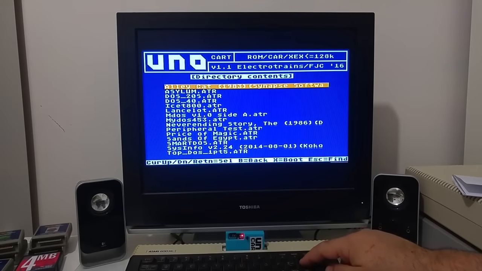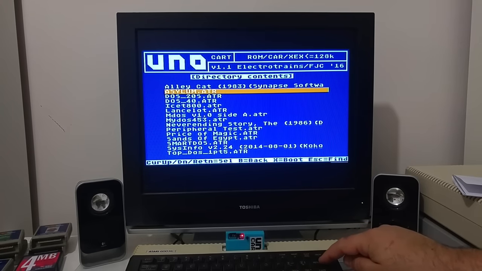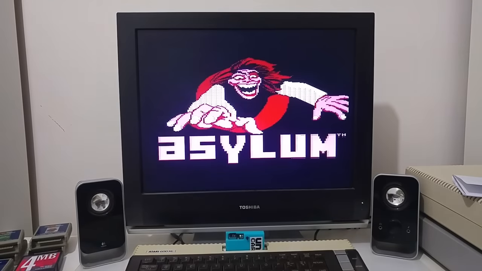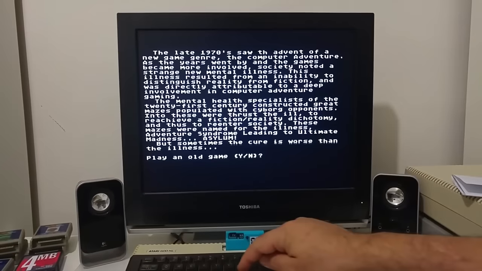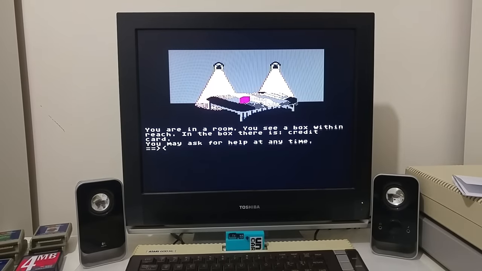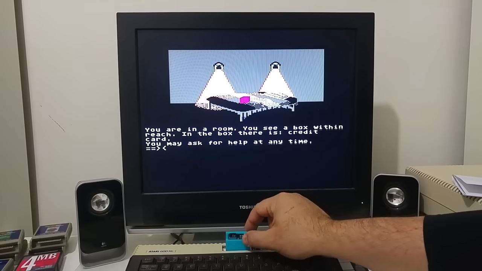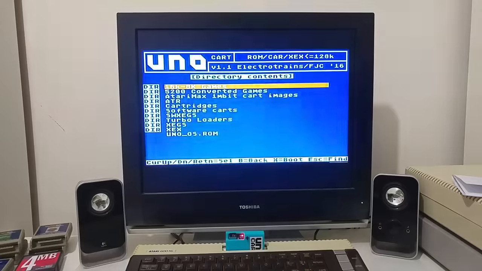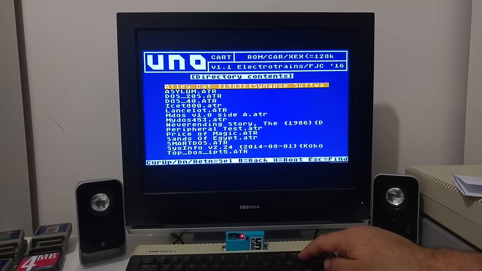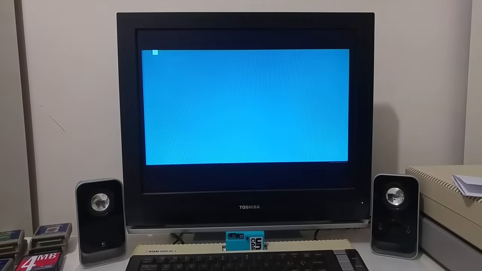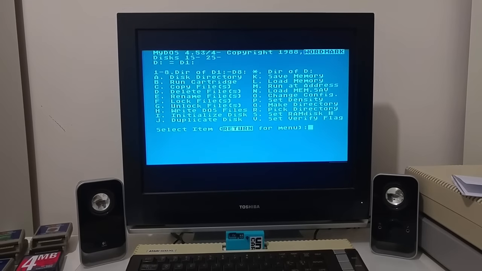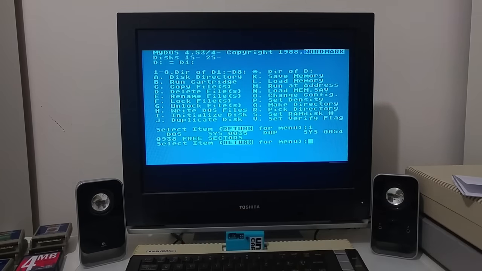Let's go to another ATR. Let's go to another adventure game. This one is a graphical adventure game called Asylum. And you can play the game from the cartridge, and save the game to the cartridge, actually to the ATR on the cartridge itself. Let's try something else. Let's try MyDOS. So again, MyDOS, those are the files on the ATR that is stored on the micro SD card.